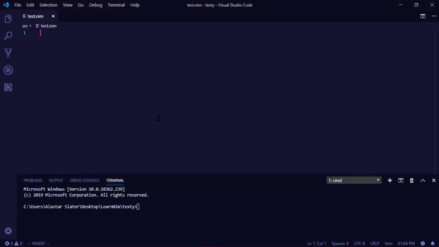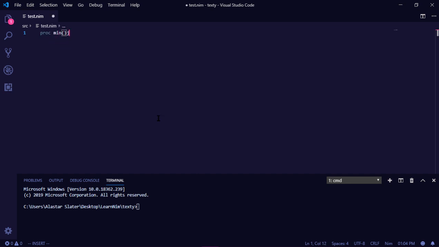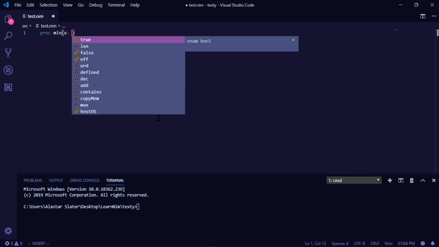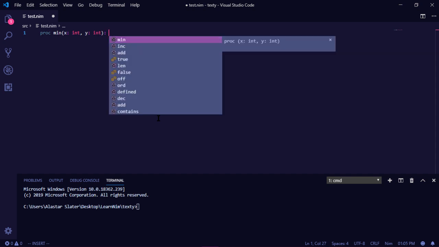So nim, much like a lot of statically typed programming languages, needs you to specify the types of values for functions. So what I'm going to do is type proc min, and so we're going to say min is going to take two values, x, which is an integer, and y, which is an integer, and this colon at the end here just says the value that we're returning.